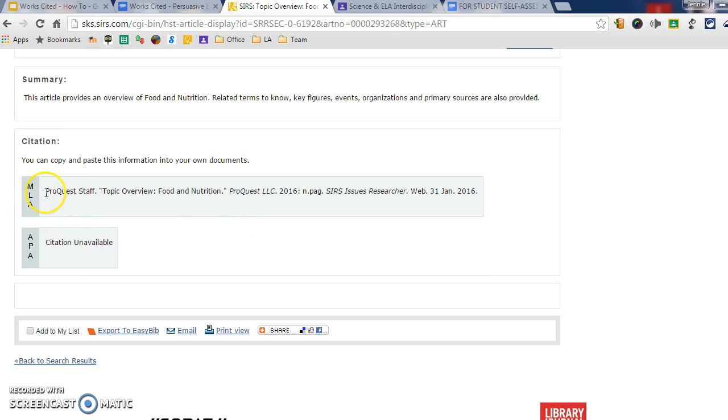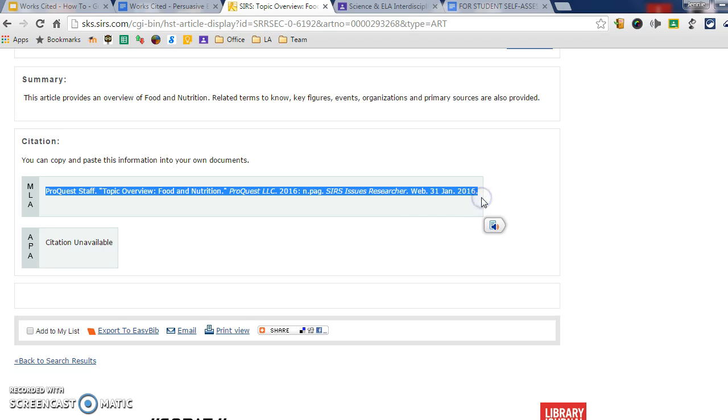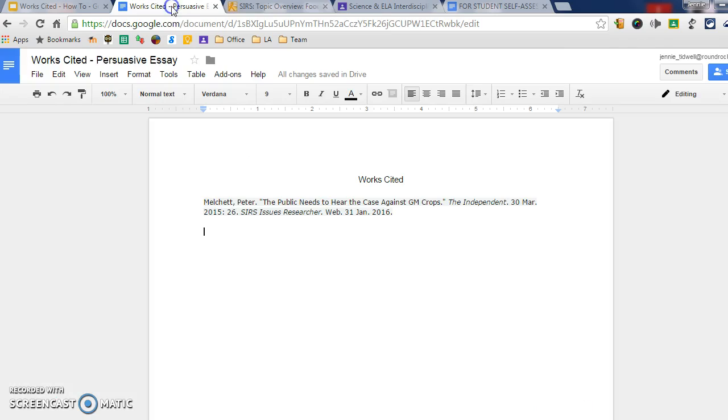The MLA citation, everything from the beginning through to the period at the end. Do a Control-C to copy. Bring it back over here, Control-V, paste it in, give yourself a space. Now let's head back to SIRS again.